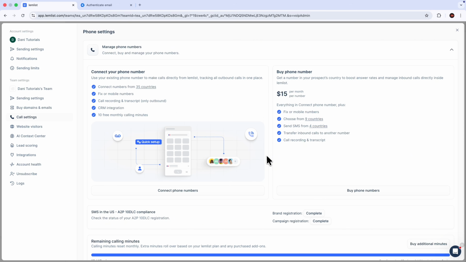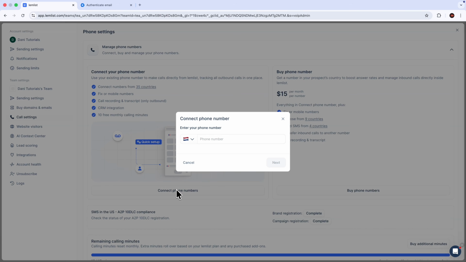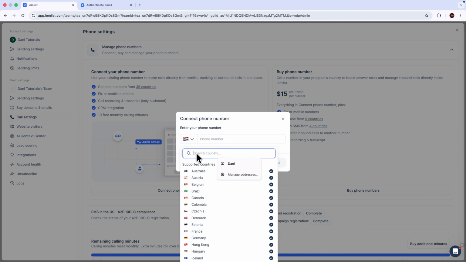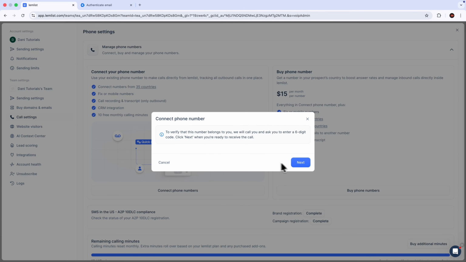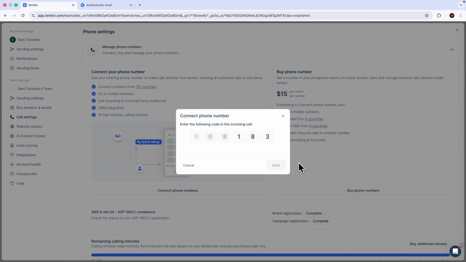But I already have a phone number in the country that I'll be sending to that I want to use, which for me is the United States. So I'll set it to United States and then here I'll just fill in the phone number that I already own. And then hit Next. Then again go and click on Next. And Lemlist will then give the phone number a call and you just need to enter this code in the call.